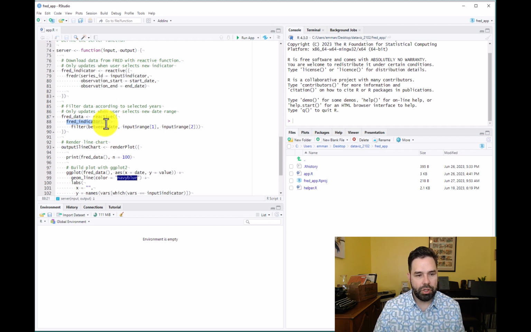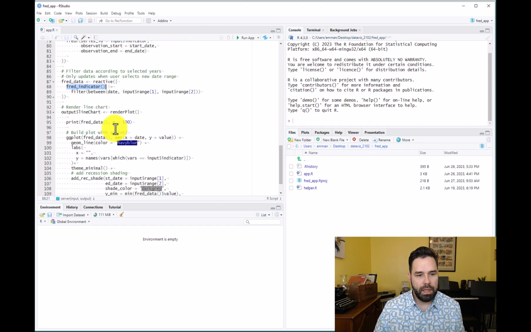And again, this is to make sure that the reactive function is activated and that you're calling the most recent data. Similarly, when we're down here in the ggplot call and we're creating our ggplot object, when we're referring to the Fred data up here, we're again using the parentheses because these are data that are created with a reactive function.